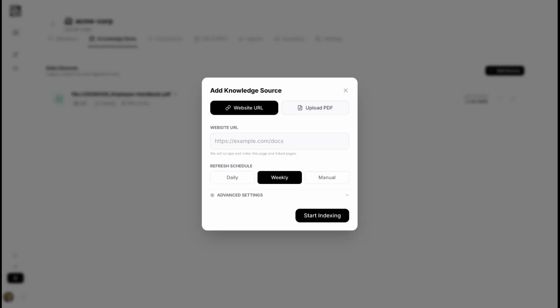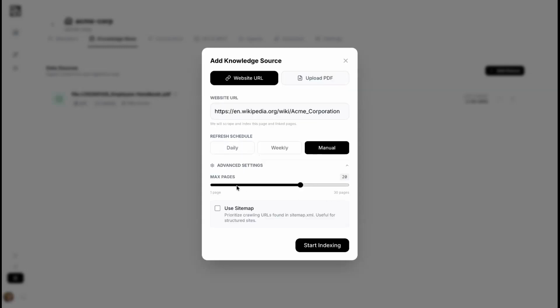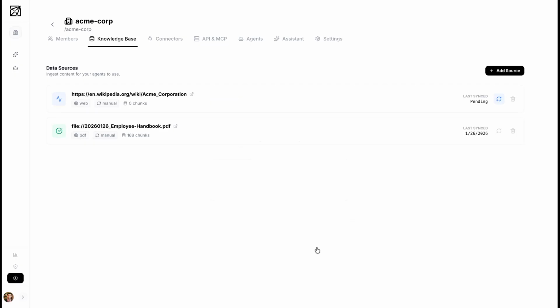So I'm just going to say Acme Corp. I'm going to go to this Acme Corp Wikipedia page, right? And example, this is your website. I'm just going to say manual. And then these are some advanced settings where you can say maximum pages is 20. I don't think Wikipedia has 20, but we'll see. And then use sitemap if available. So I'm going to say start indexing.